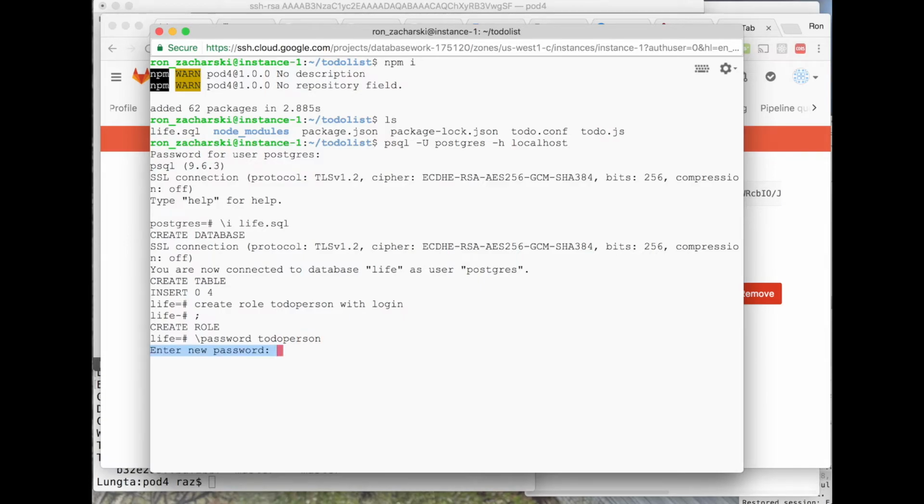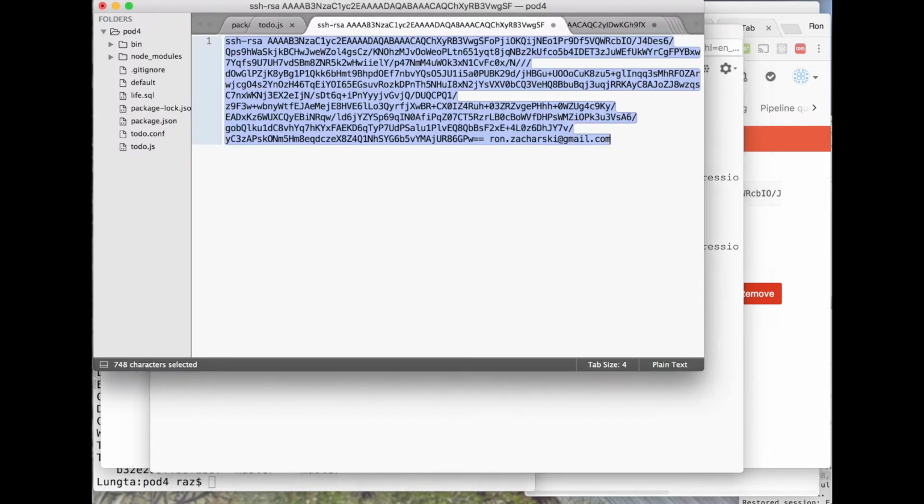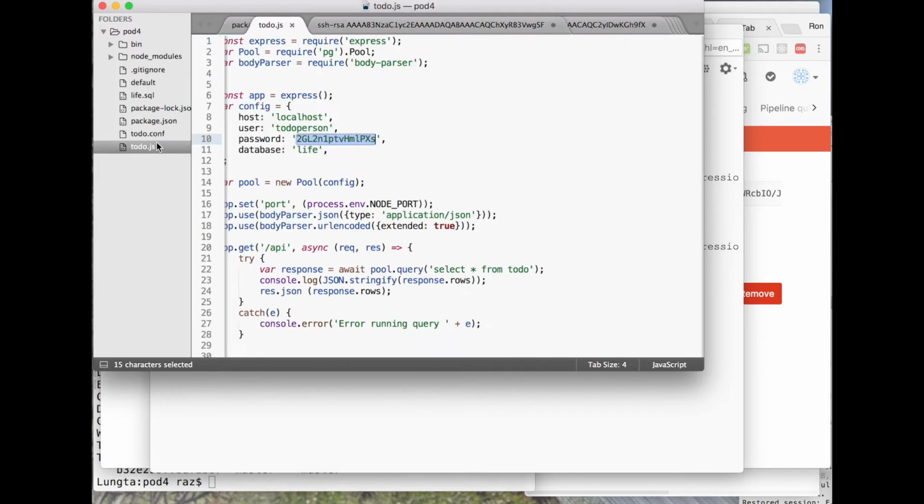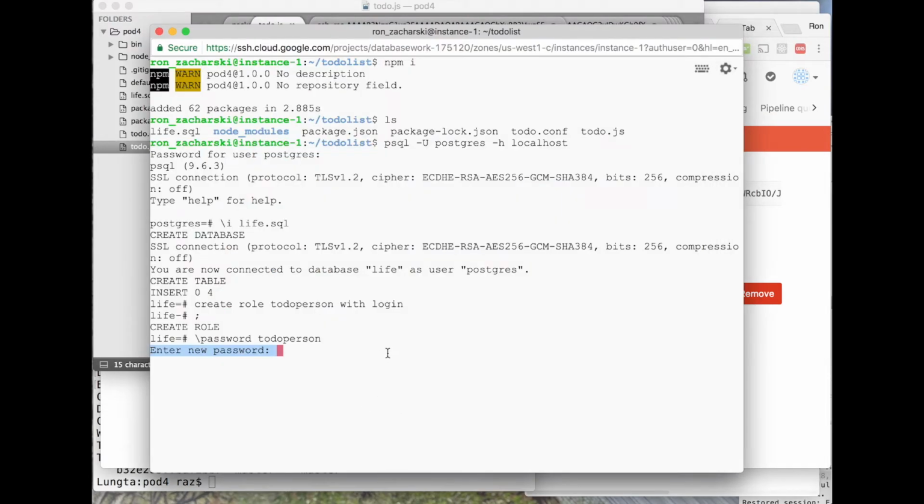And I don't remember the password we used in our JavaScript file, so I'm going to go back to that JavaScript file. Hopefully it's todo.json, and there's that password. I'm just going to copy it, go back to my Google virtual machine, and paste that in. And hopefully that all worked.